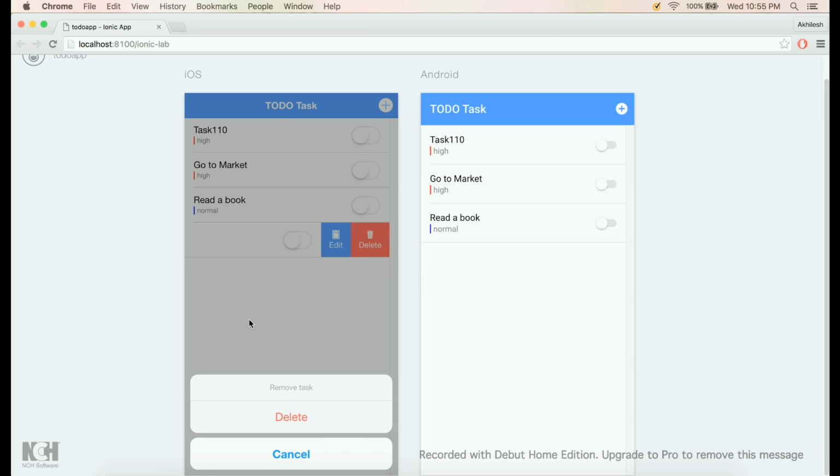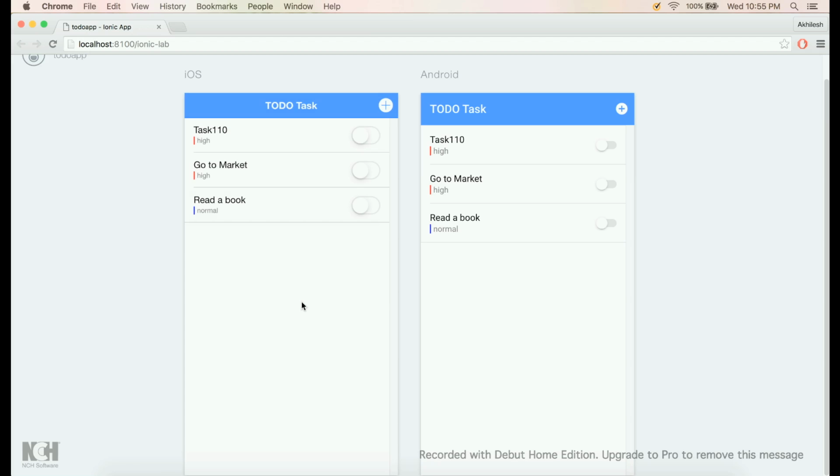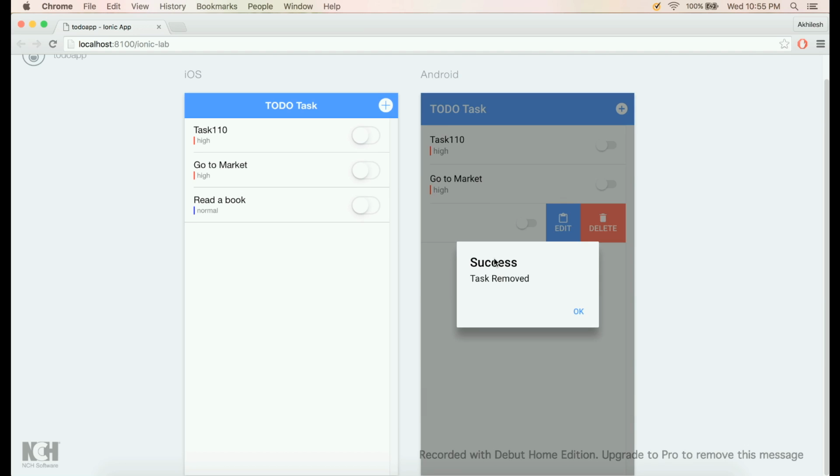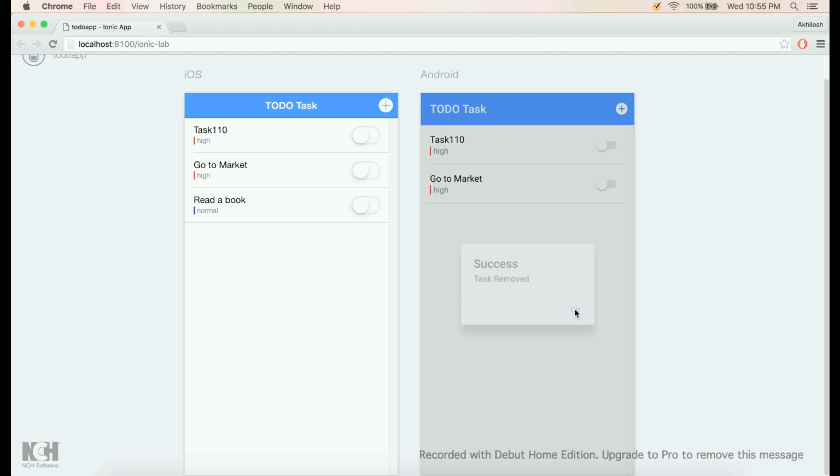Here you can see one action sheet. This is how it appears in iOS. If you click delete, this task will be removed. And let's check the same functionality in Android. So if you swipe left, you will get the delete button, and when you click delete, this is how the action sheet appears in Android. You click delete and you get this message, and the task is removed.